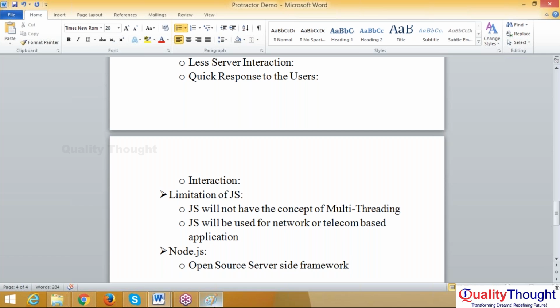What about client side framework? What is that? Anyone? No? Client side framework is nothing but AngularJS. Open source server side framework is nothing but Node.js. It is completely free of cost, no need to purchase anything, and it will be compatible with Firefox. It will be compatible with Windows, Unix, Linux, Mac, Ubuntu, all operating systems.